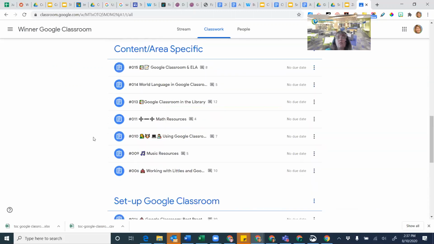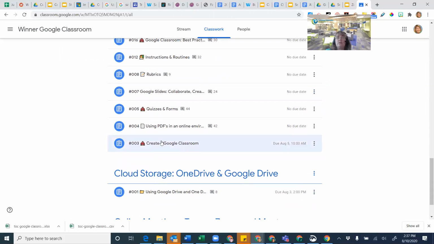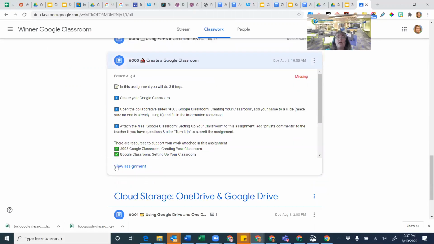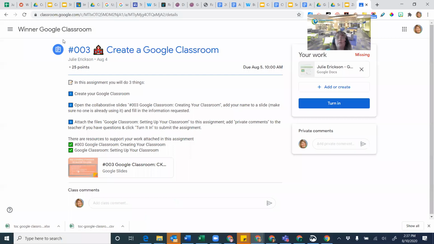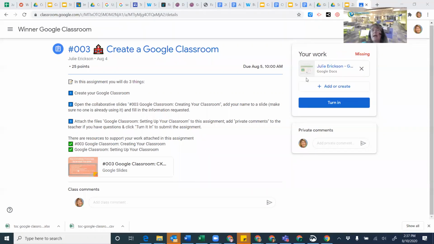So I'm going to scroll on down and look at this assignment, and it tells me it's missing. It had a due date and it's missing. I'm going to view the assignment. So when I look at this particular assignment, for this group, I actually assigned this work out, and so I made a copy for every student. So you're going to see here that there is work already here. I didn't create that work. This is something that shows up. So it looks a lot different from the student side than it does from the teacher side.